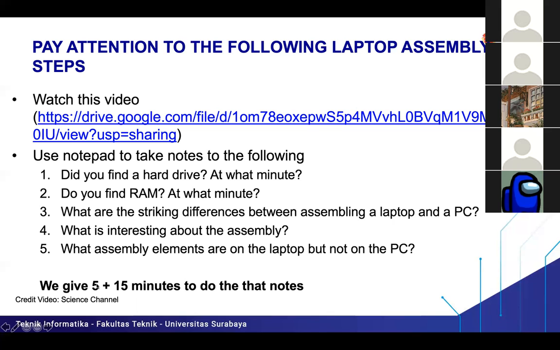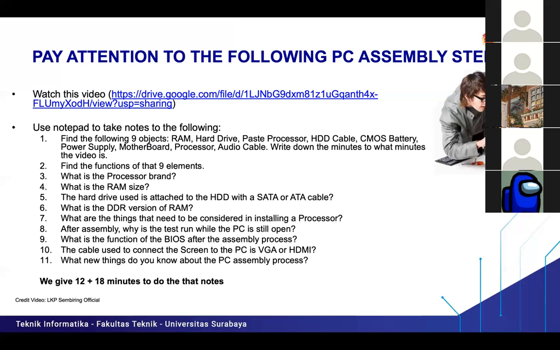I will give 5 plus 15 minutes, but actually you can do it after this class, so you don't need to limit your time. So you have homework until now, and you can just answer this question. For the first question, write down at what minutes the video describes the RAM and the hard drive. You can just note the minutes.